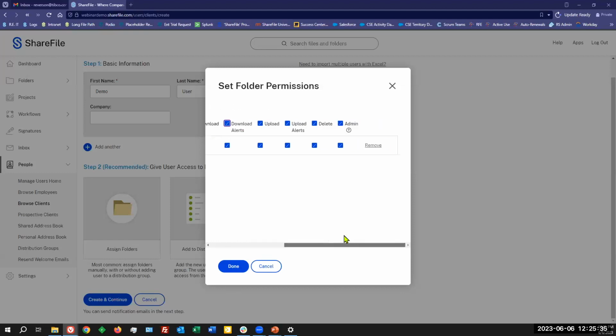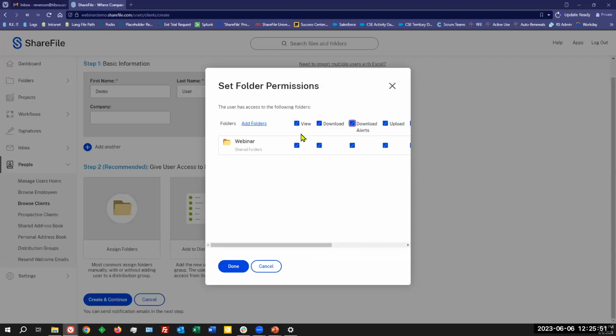And then the last option is delete, or delete comes with that download alert by default, but delete is more of an admin permission. So just be wary of those permissions. If you want very minimal access for that client user, I would stick with the default settings of view, download, and upload. We'll cancel out of here for now.